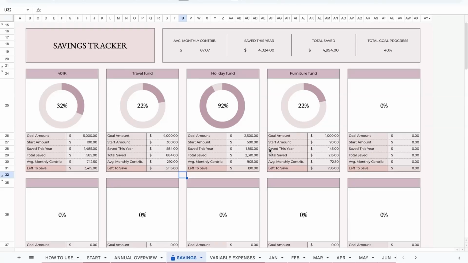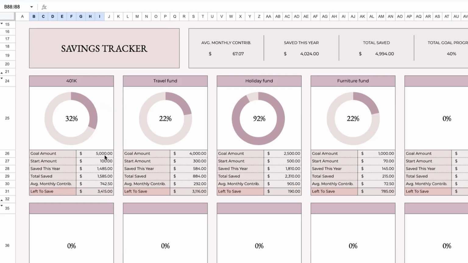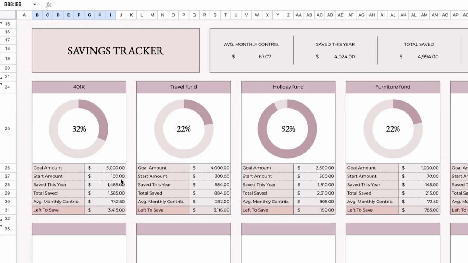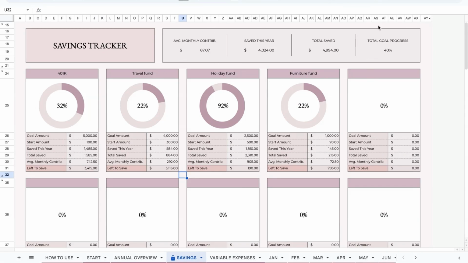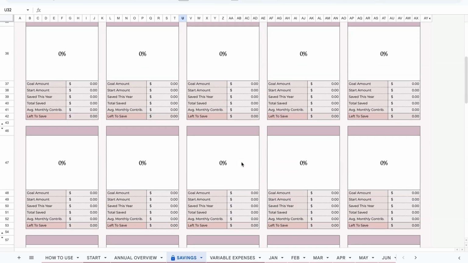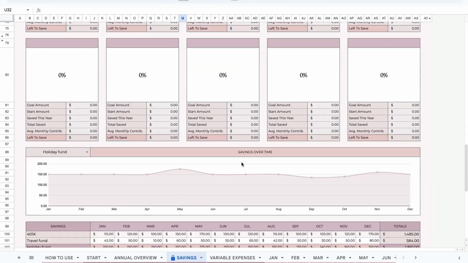This tab pulls from all the monthly tabs to track the money that you've set aside for each of your savings. Each savings box will show you the goal amount, which you've set from the Start tab, the Start amount, which also comes from the Start tab, how much you saved this year, how much you saved total, the average monthly contribution, which comes from the monthly budget tabs, and an automated pie chart, which shows you the percentage of your progress. There are also some summary stats at the top of this tab, and you can see that there are a lot of different sections for all the categories.